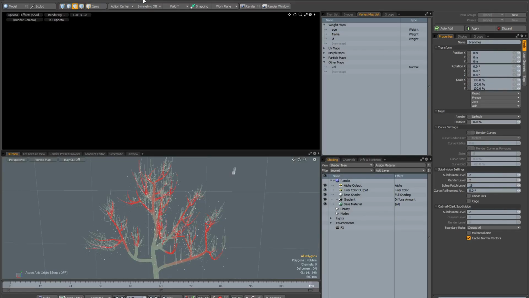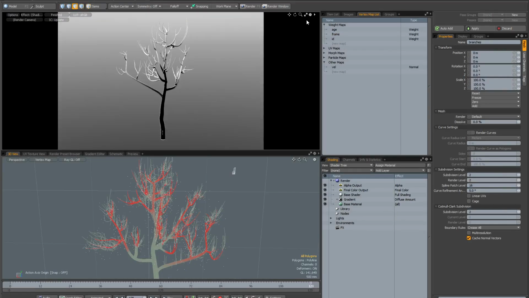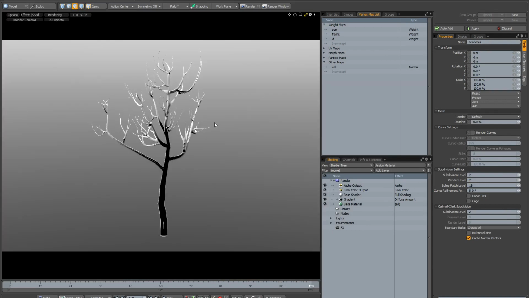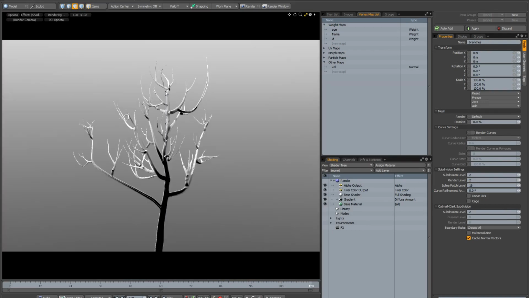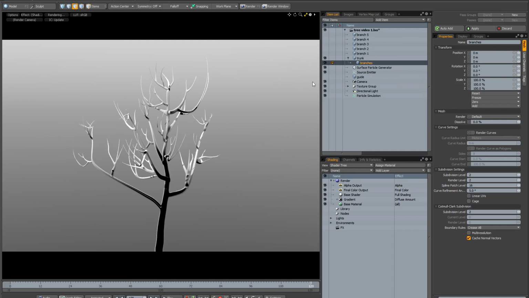Having done that though, I'm now going to switch back to the render tab, and let me just maximize this preview, and I'm just going to hold shift to zoom in slightly. Go to my item list, and with my branches selected, I'm going to tick on render curves.